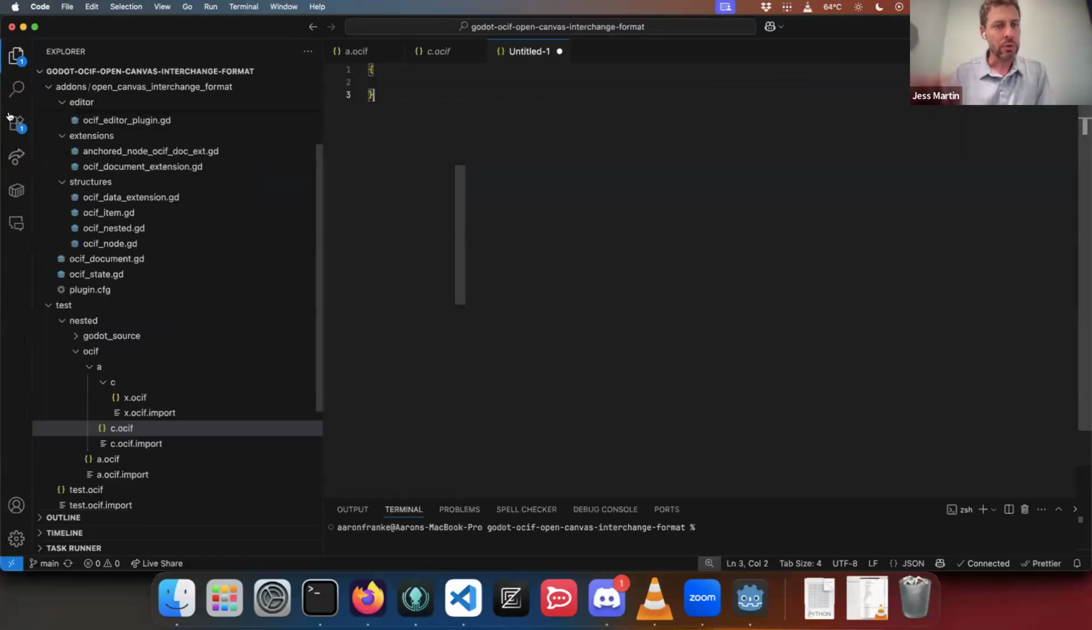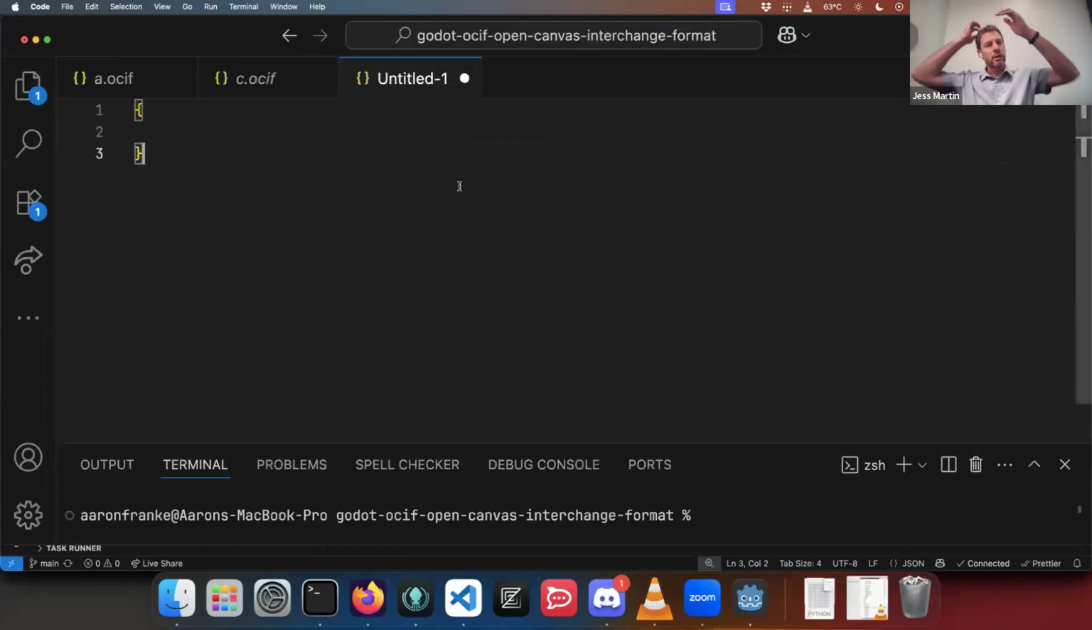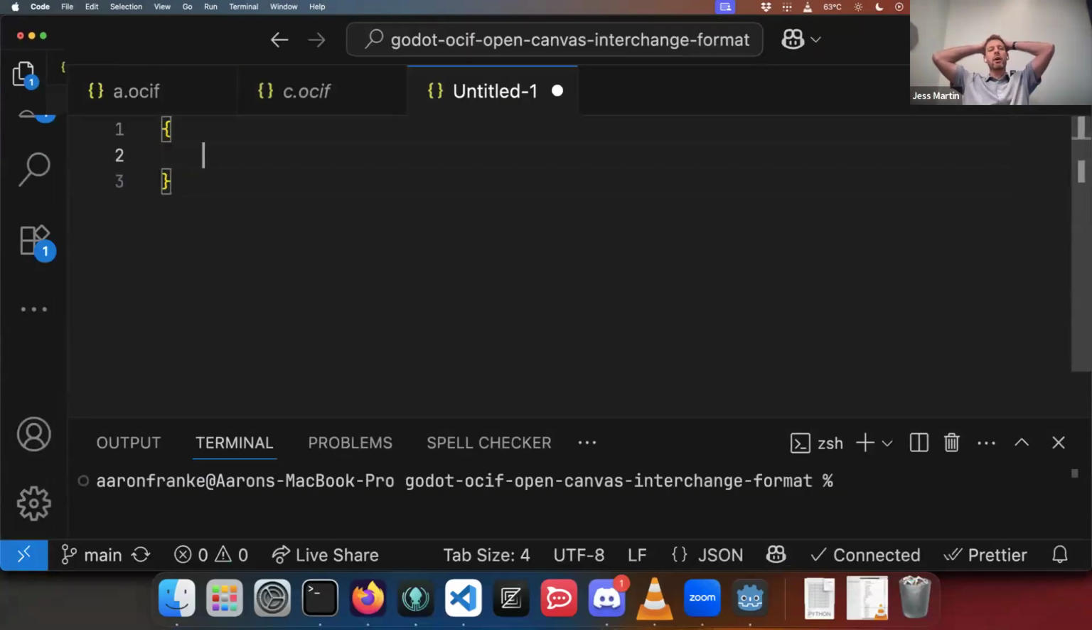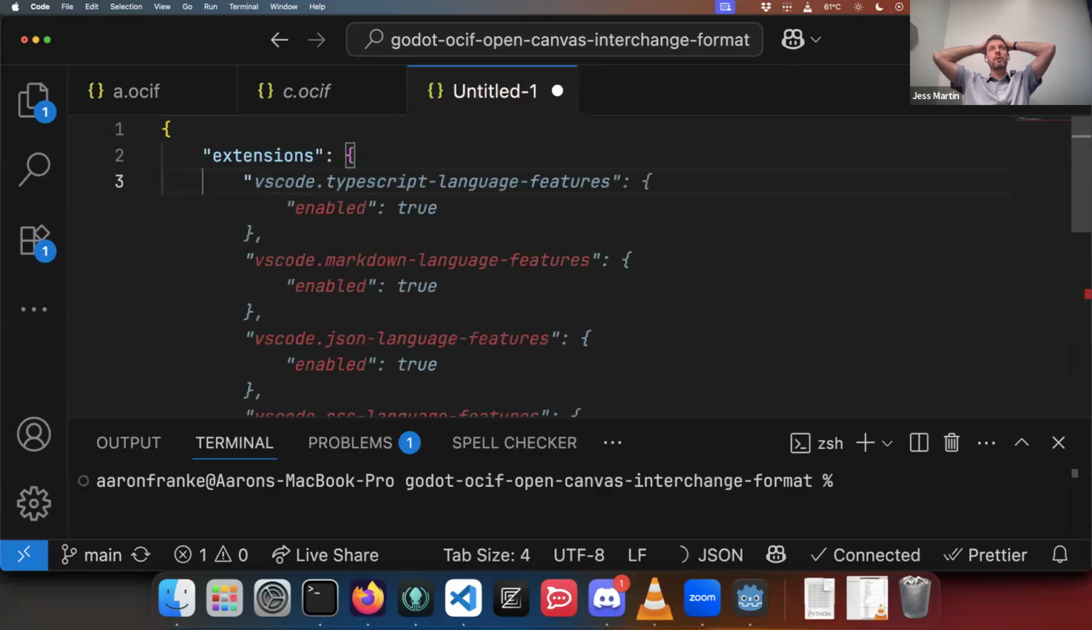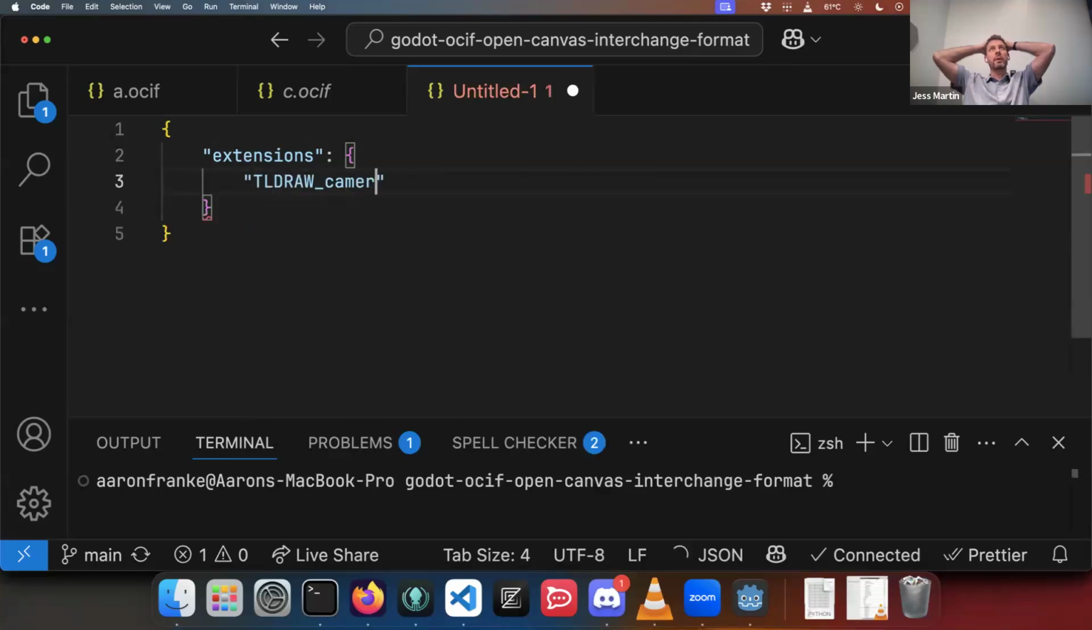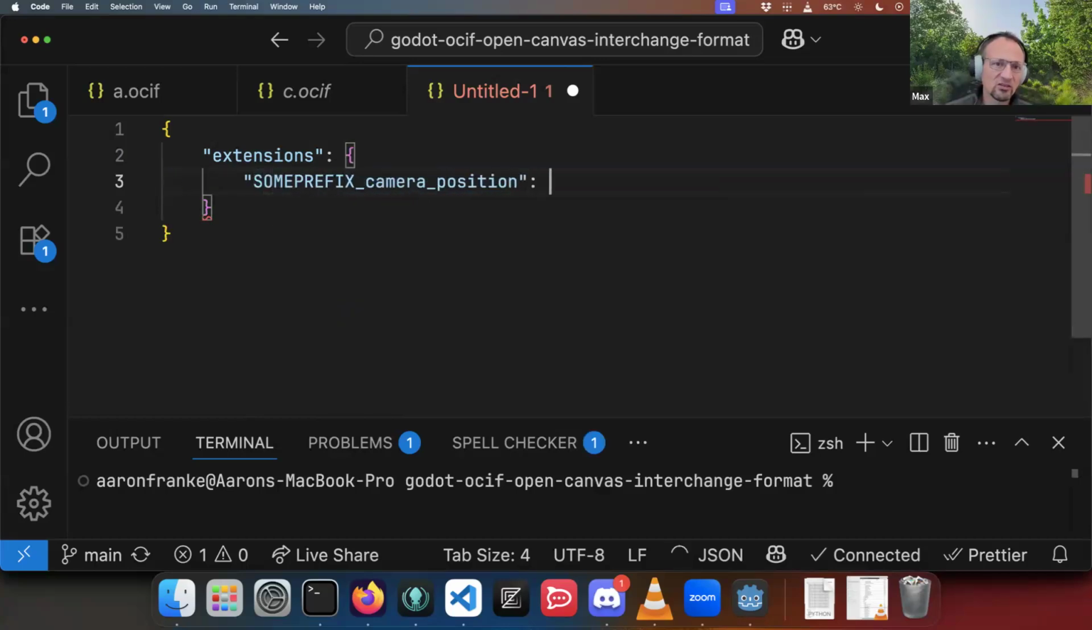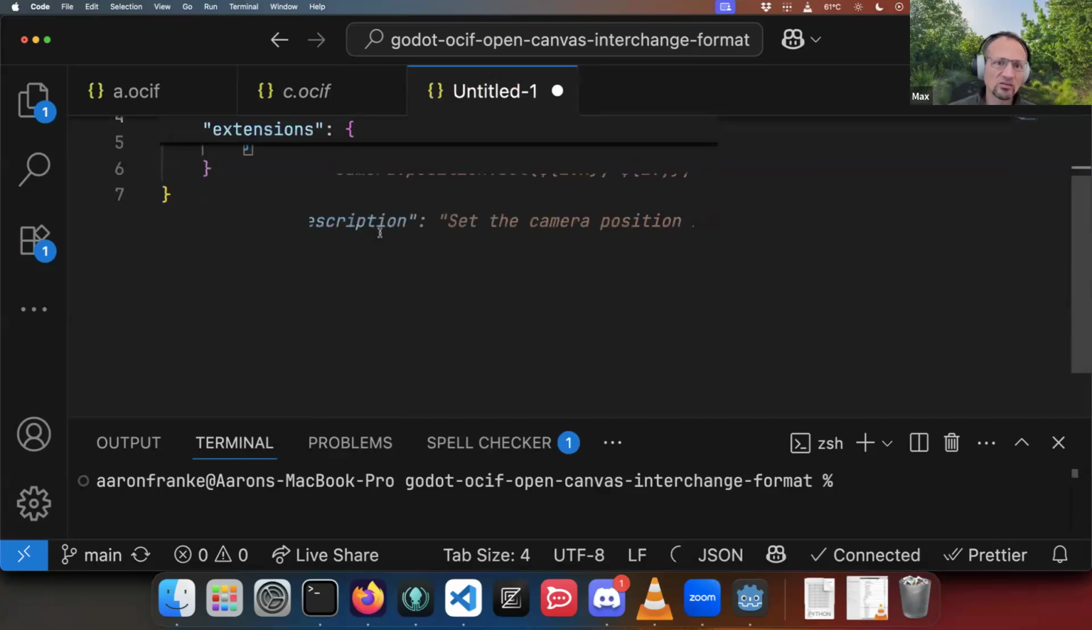Yeah, I'll go look up the TL Draw docs while we're talking, but I think the general idea here is, if we're following the pattern of the rest of the OCIF spec, we probably should have the canvas itself be a map that can be extended with extensions, right? So a third type of extensions, node extensions.